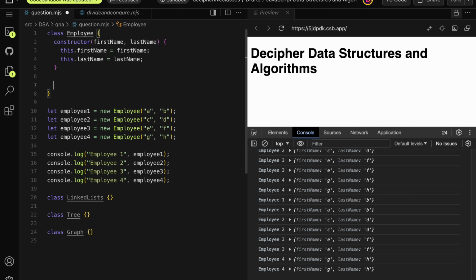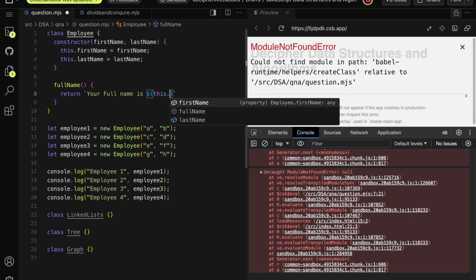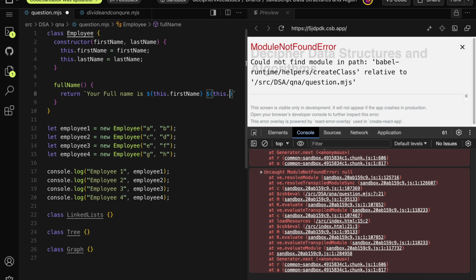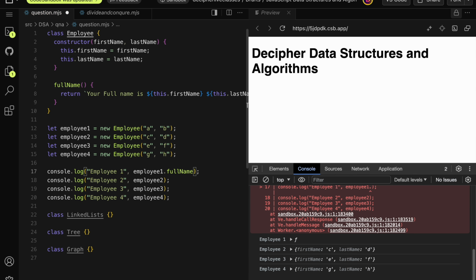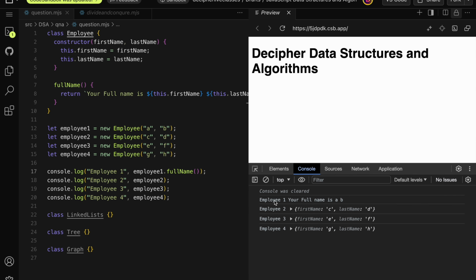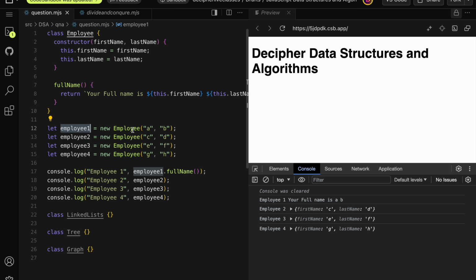Here I will be creating first the full name instance method. Alright, now if I want to get the full name of an employee, all I need to do is call it with employee1 dot full name. And in the logs you can see I'm getting employee name, your full name is AB, and that also satisfies the instance method because we can call this method from the instance, right? All these employee 1, 2, 3 and 4 are my employee class instances.